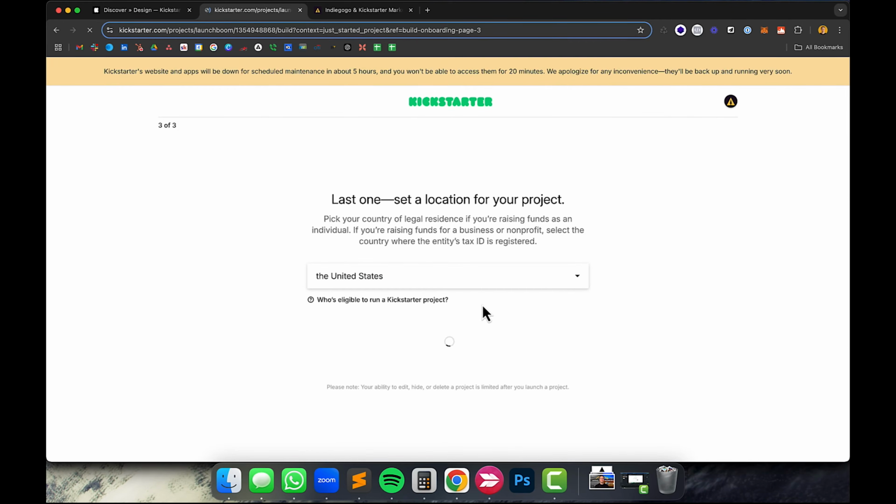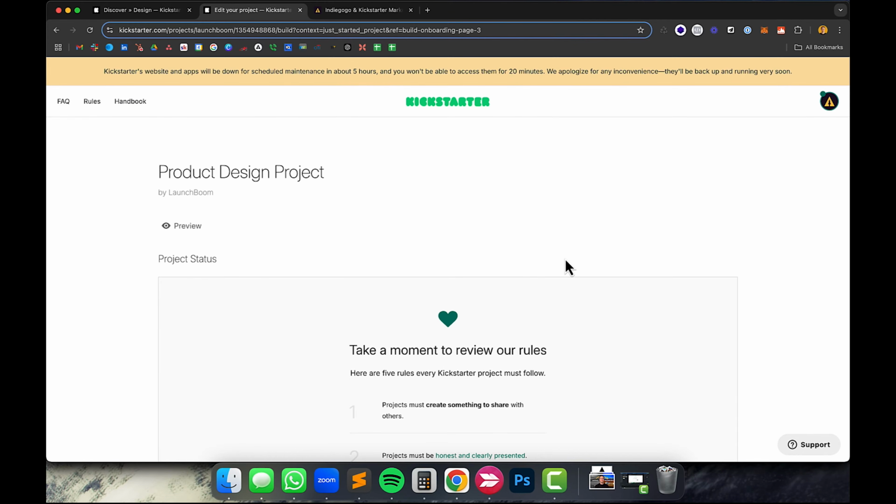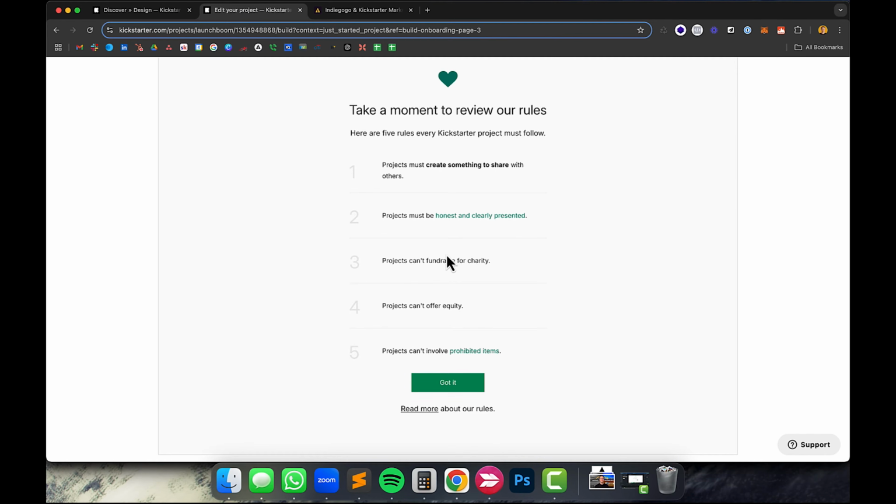I'm going to move on. All right, now we are past the initial project setup and we're diving into the actual back end of setting up the project. So the first thing is that you have to review the rules and press Got it. They just want to make sure that you actually read them. So read through them, they're very simple. All of them are important, especially take a look at the prohibited items. You don't want to do all this work of getting it set up and then find out that the product that you're trying to launch is on their prohibited item list. So read through that, but let's go to Got it.